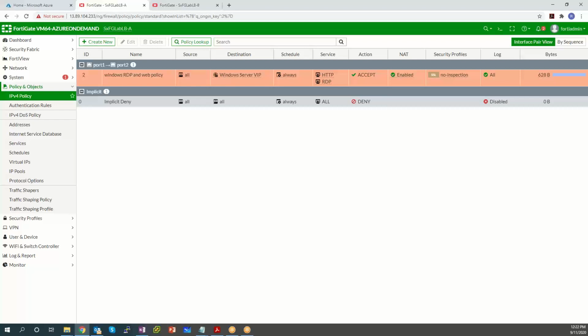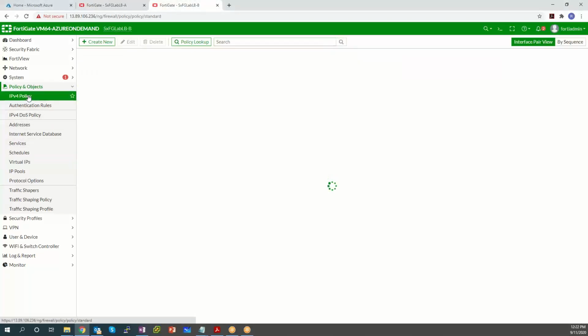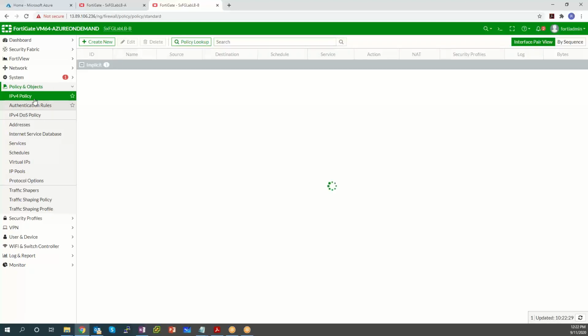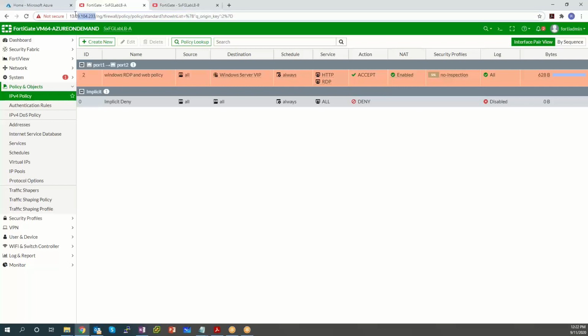Let's see, with our auto scale functionality in place, I should be able to go to IPv4 policy, and if it hasn't synced yet, it should sync pretty quick. So I'll just refresh and give it a moment to sync up with me. While we're waiting for it to sync up, I'm going to go ahead and get that 233 IP address handy.